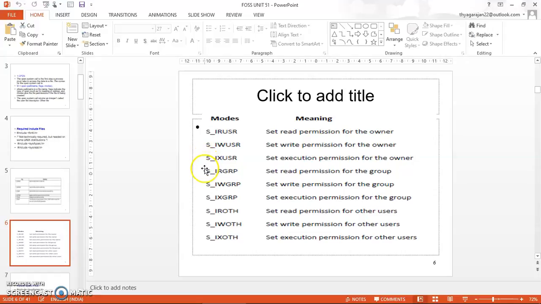All right, and then coming to the other three modes for the group category: S_IRGRP, set read permission for the group; S_IWGRP, set write permission for the group; S_IXGRP, set execute permission for the group. So these are the three permissions which we would like to set for the group category.